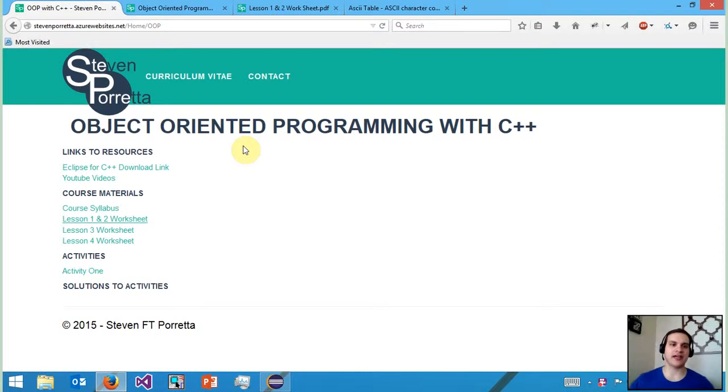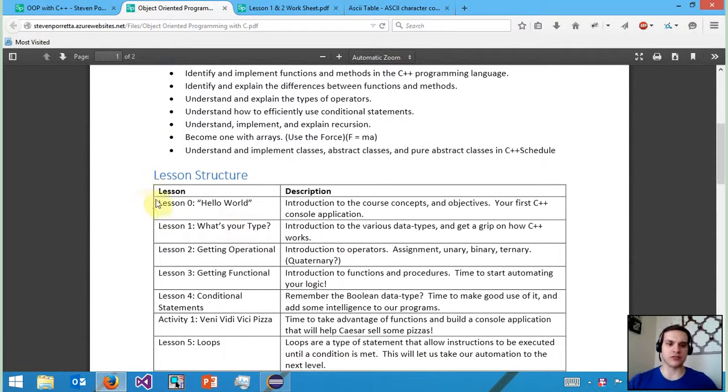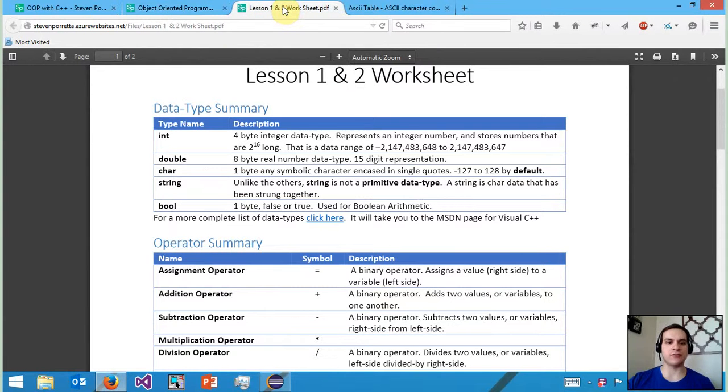Today we're going to look at Lesson 1 and Lesson 2. So let's go over to our syllabus and scroll down to Lesson 1 and 2. Lesson 1 is called What's Your Type, and Lesson 2 is called Getting Operational. First we're going to talk about data types, and then we're going to talk about operators, and we're going to try to do this in one video.